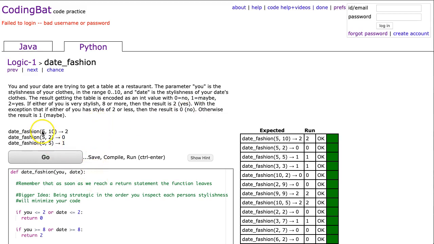So we can look here at the first example. We see 5, 10. So our date has a value greater than or equal to 8. So the result is 2. 5, 2. Our date is less than or equal to 2. So the result is 0. And 5, 5. So neither of us are very unstylish or really stylish. So it's a maybe or a 1.